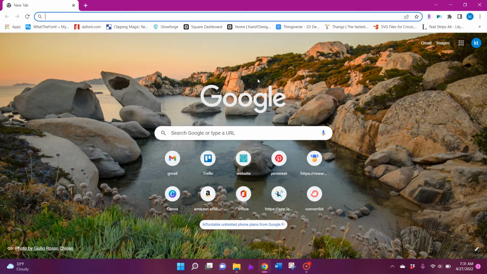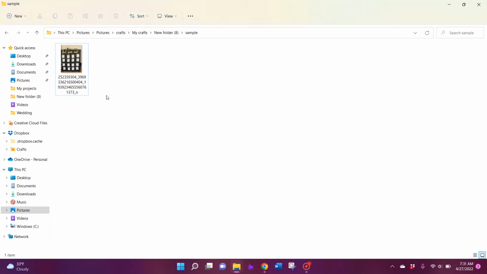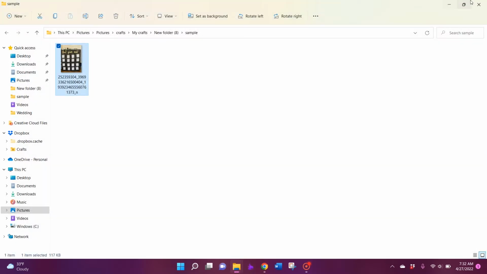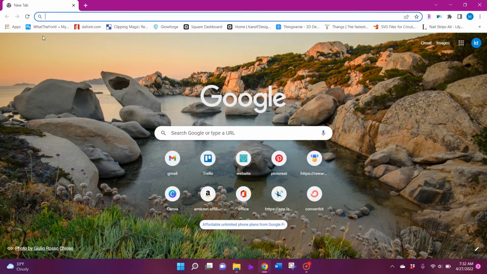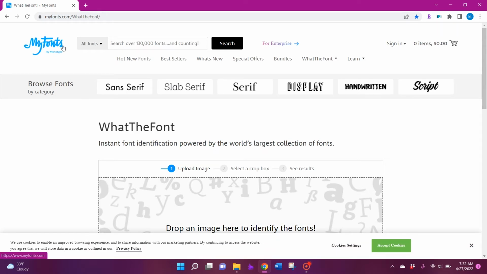So a lot of people have questions on how to find a font that they want to use. Let's say I found a font that I like on this seating chart, and I'm going to make it for my wedding. So I want to use this font here, but I don't know what it's called. So first thing we have to do is, I like using this program called What the Font, and I'll link that.